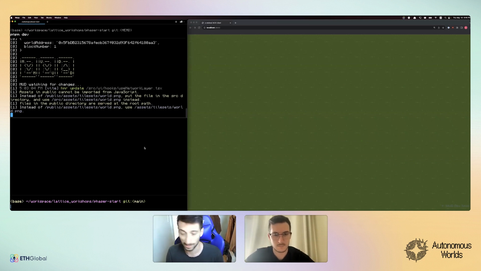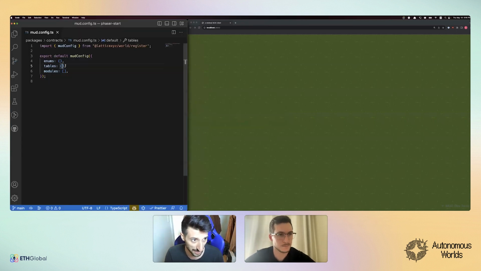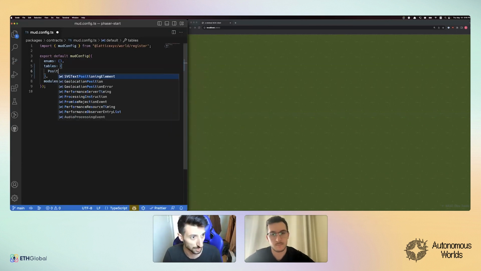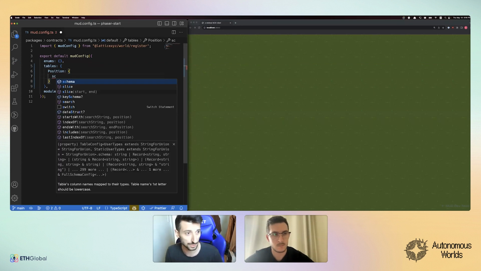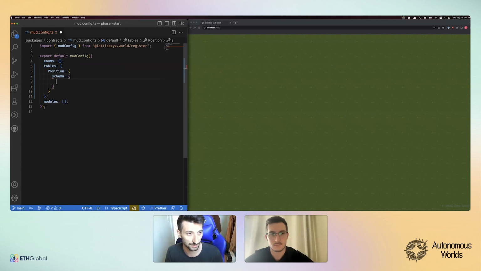Okay, so first things first, let's add a position table. I'm going to assume you're familiar with the basics of MUD configuration at this point. I'm also going to be cheating a good amount during this. I can't be live coding all of this, especially with the game systems. So I have the completed project elsewhere that I'll copy paste from.